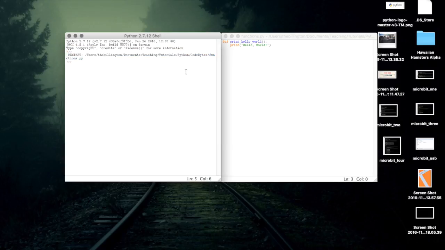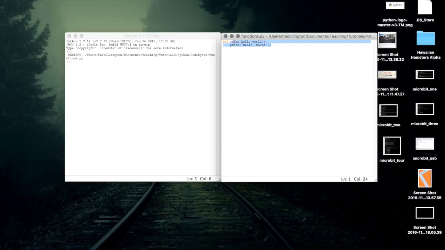The reason for this is, when I've defined a function, I've just told Python that there is a piece of code here that it needs to know about. What I haven't done is called it. I haven't told it to run the code.